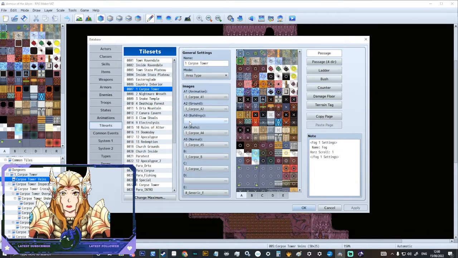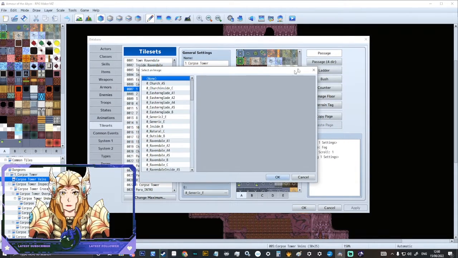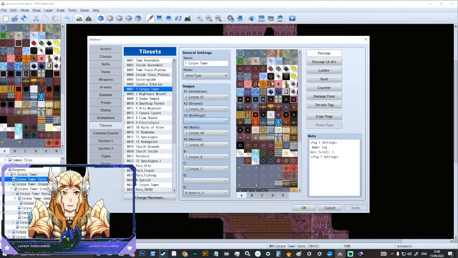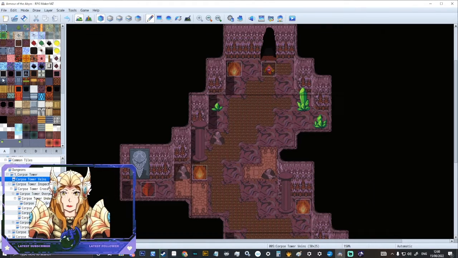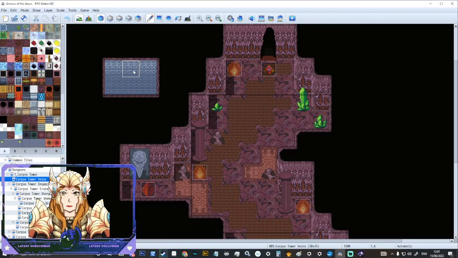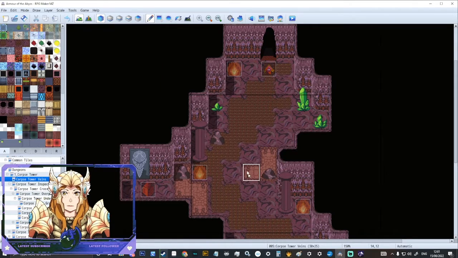Next one. We've got the buildings. I'm not personally using this one, but RPG Maker does have a buildings tile set as well. There are walls, so they will create walls for you. And if you've not seen how the walls work, they work like this. So that's the walls there. It would look a little bit different if it was on a floor tile. There you go. You can see the edges of it. So that's a wall tile.